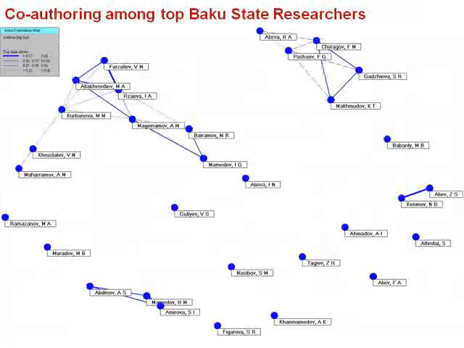We can take that same co-authoring information and map it. So here we see the researcher network within Baku State just for some of the most prolific researchers. And notice we see some interesting social networks here. There could be grounds for further analysis.